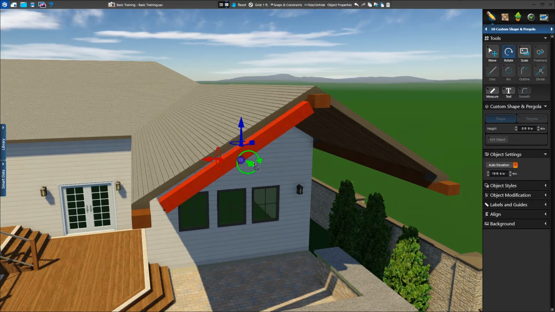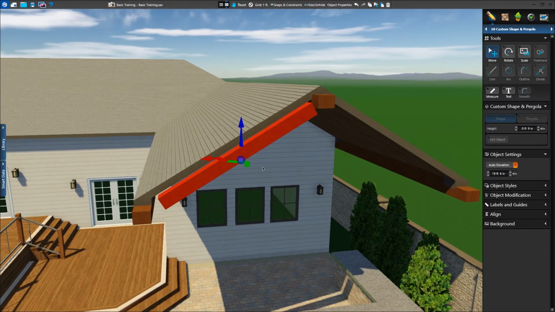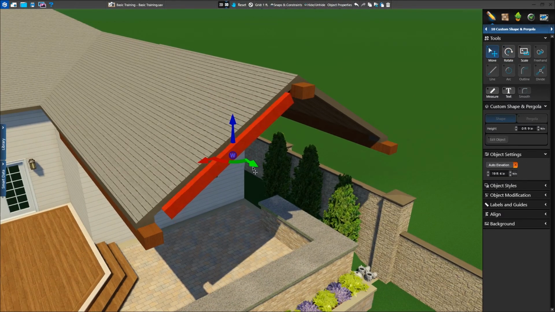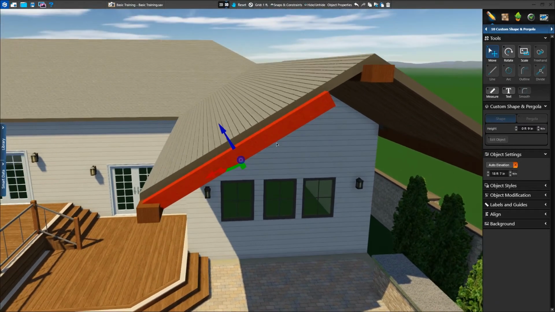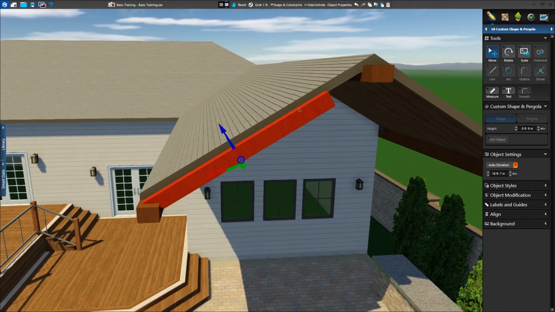We'll continue to rotate and switch to the Move tool to put our beam in place. Under the front edge of the roof, using a combination of these tools, we'll put the beam in place. However, we notice that our beam isn't quite big enough to cover the entire edge of the roof.